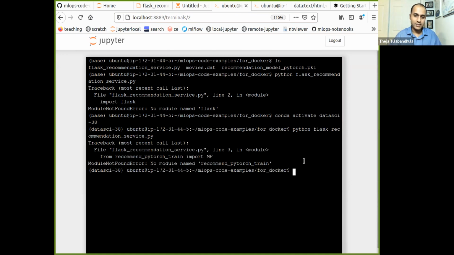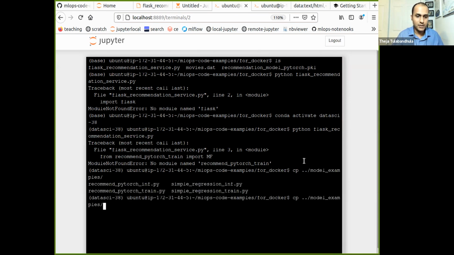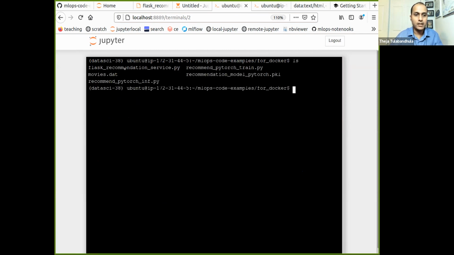Oh, okay, it needs those extra files. Let me copy those files. Copy models, recommend PyTorch star to here. Okay, so what did I copy? I have this original Flask file. It just turns out that the Flask file needs some functions which are written in these other files, train.py and inf.py. Inf means just inference. There are a couple of functions there that I wanted to use, so instead of copy pasting the same functions in multiple files, I just kept the functions in the same place and import them.